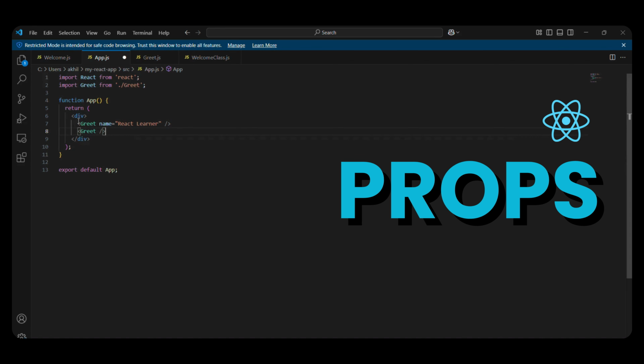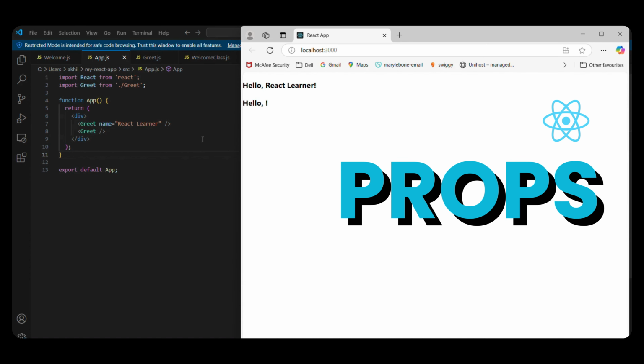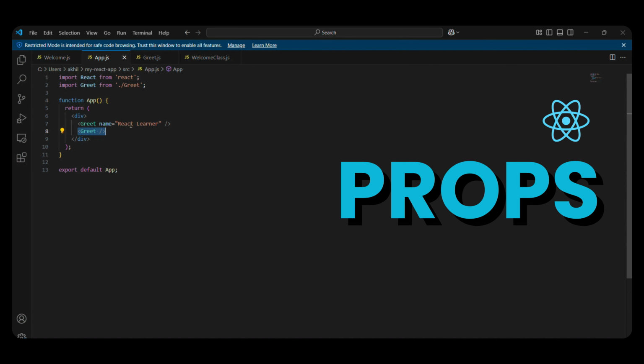Save the file and check your browser at localhost:3000. You should now see Hello React Learner, Hello Code with Me Viewer. And just like that, we used props to pass custom values to a component. Props make our components flexible and reusable.